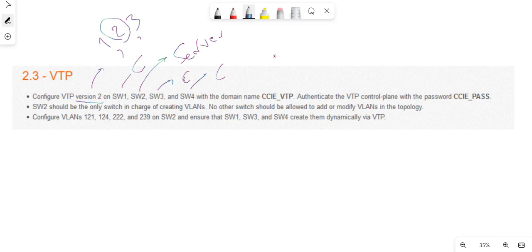Config VLANs 121, 124, 222 and 239 on switch 2 and ensure that switch 1, 3 and 4 can create them dynamically via VTP. Okay, because switch 2 is in server mode, if we create these VLANs, switch 1, 3 and 4, because they are in client mode, should be able to receive these VLANs from switch 2.